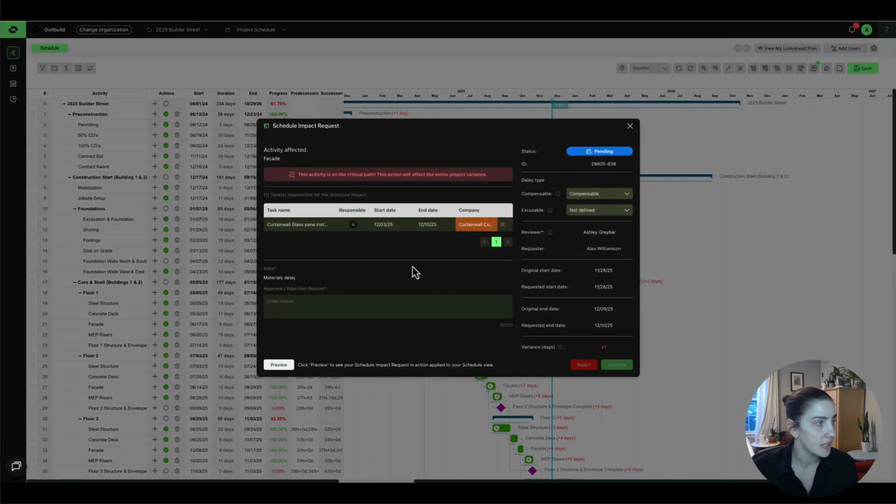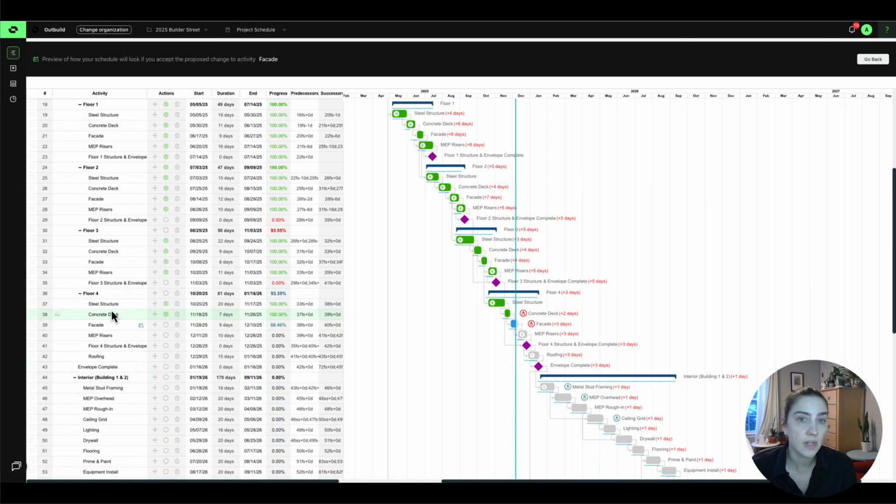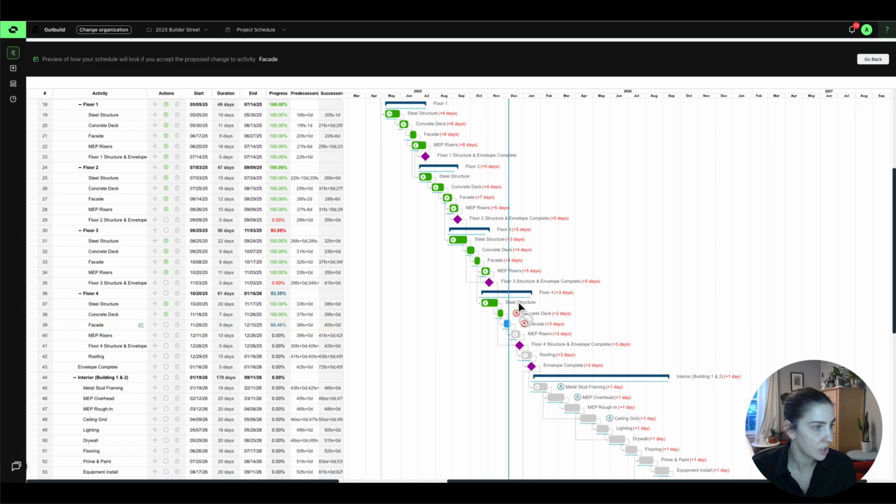So there was a material delay. It also is letting me know this is on the critical path, obviously important information to be aware of. And importantly, I can preview the change. The schedule activity that was affected or potentially affected by that task duration change is the floor 4 facade. So now I can see what it looks like if I have to shift that out a little bit, and it's calculating all the variances from my baseline schedule for me.